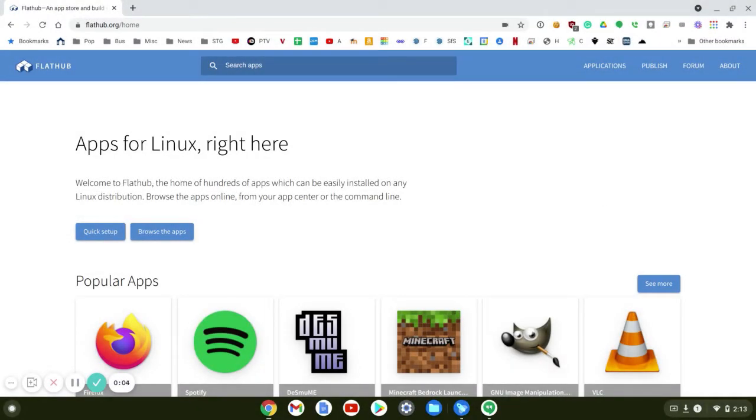With this demonstration, we're going to go ahead and show you how you can install PrusaSlicer on your Chromebook. Not only is PrusaSlicer an awesome tool, it's completely free. So let's just go ahead and get started. We're going to use FlatHub, which has prepackaged Linux applications.